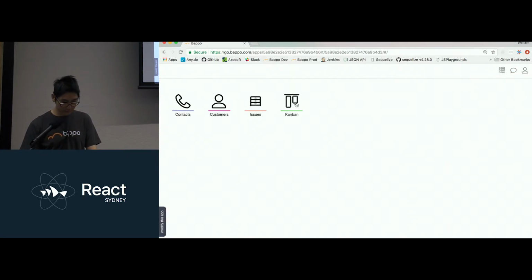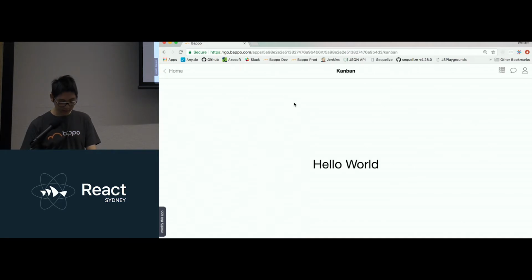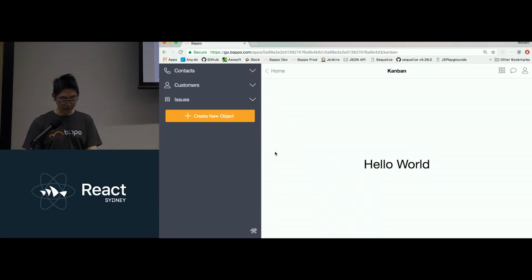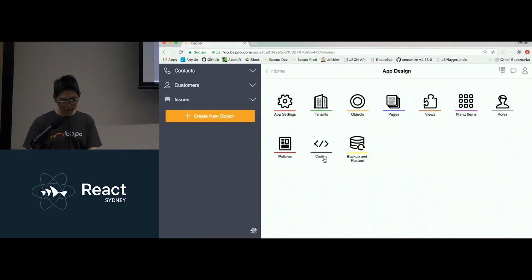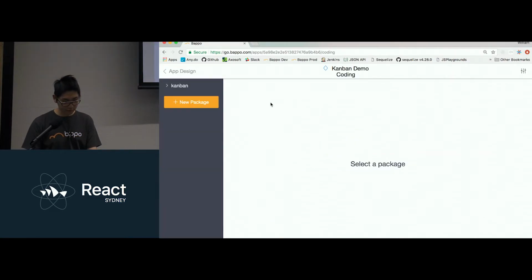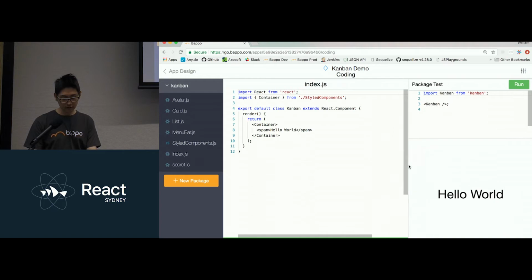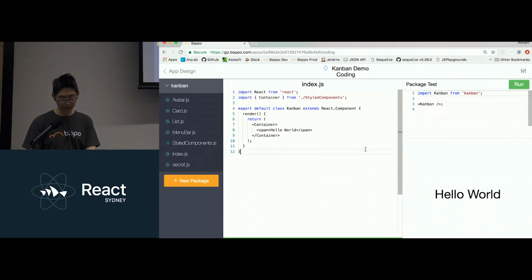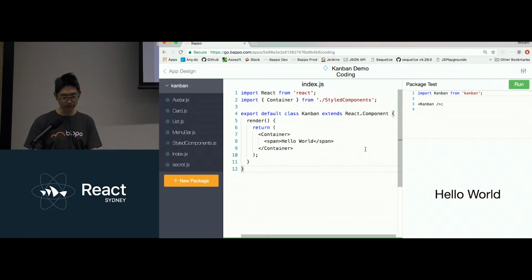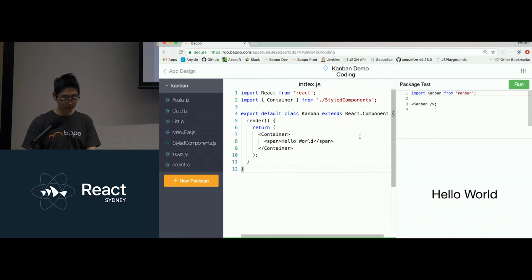So I've created this page called Kanban, and this is just showing Hello World for now as a placeholder. And I'm going to launch the online editor on Bappo. So we built this editor for us to test React components, or you can just use it as a JavaScript playground, which is always handy. Yeah, that's the Hello World you just saw.